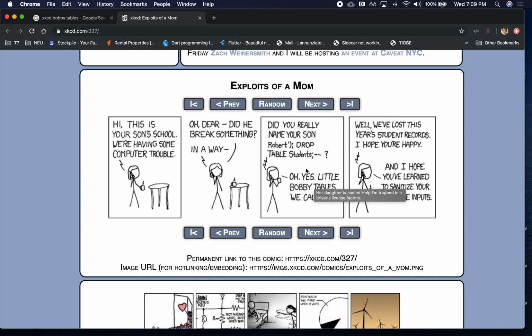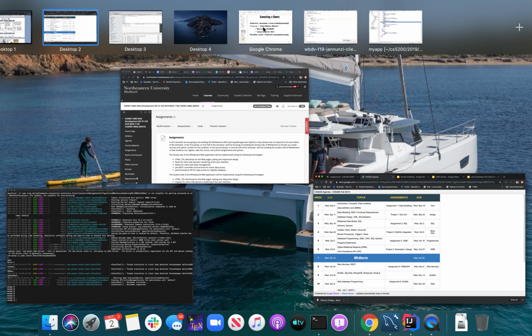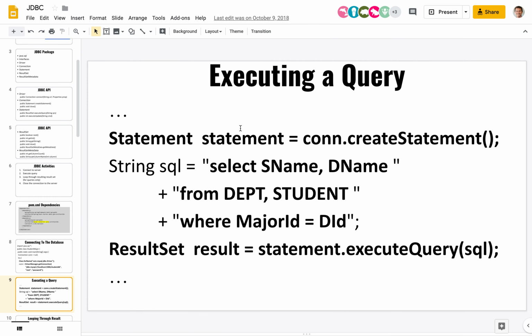JDBC provides libraries that allow you to do all the sanitation. And so instead of using create statements, we would prepare a statement, a prepared statement, and in the prepared statement we would not build the string. We would put placeholders, and those placeholders would be strongly typed. Yeah, we'll talk about that in a bit.